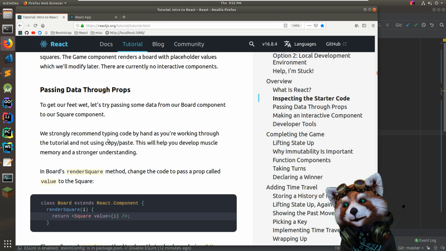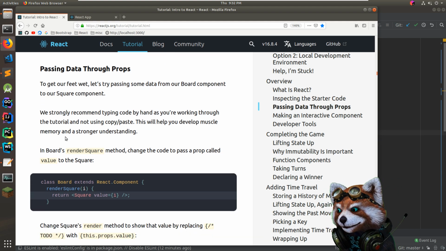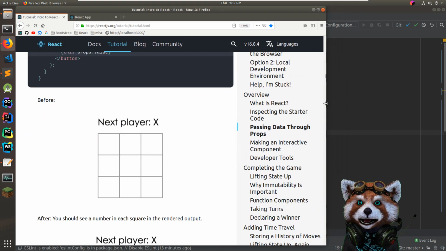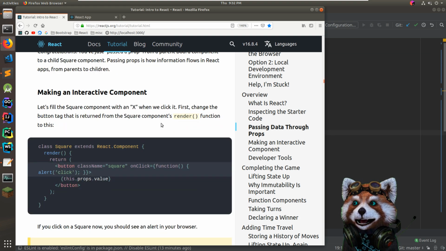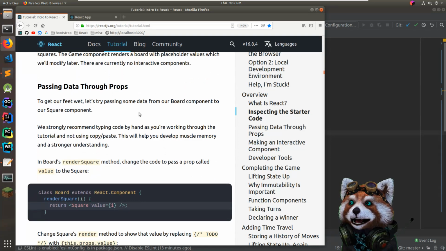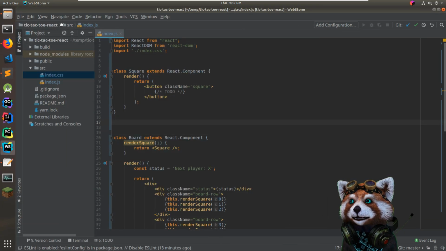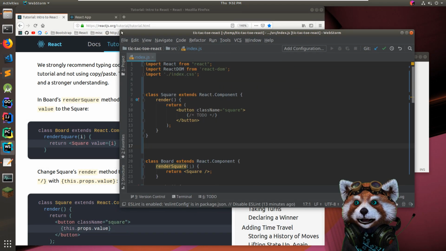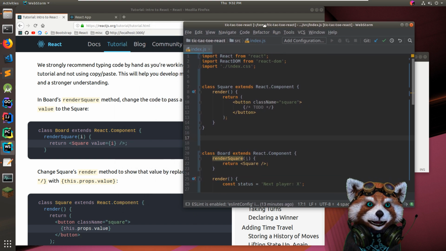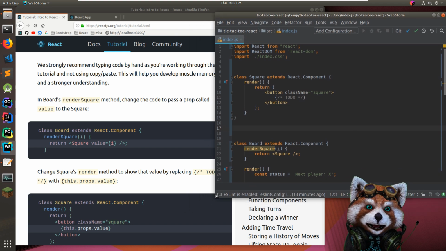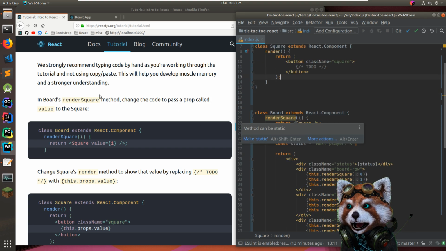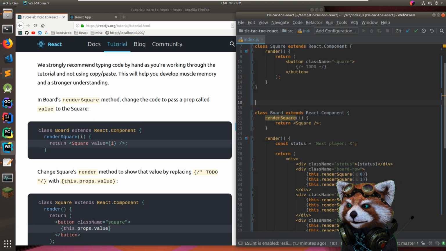Okay, now a board is composed of a bunch of squares. We strongly recommend typing code by hand as you're working through. Okay, I agree, and I'm gonna do that. I think I skipped too far down now. Okay, so I wanted to make this screen a little smaller so that I can follow along better. Okay. So now we've got the code on the right, the tutorial on the left.